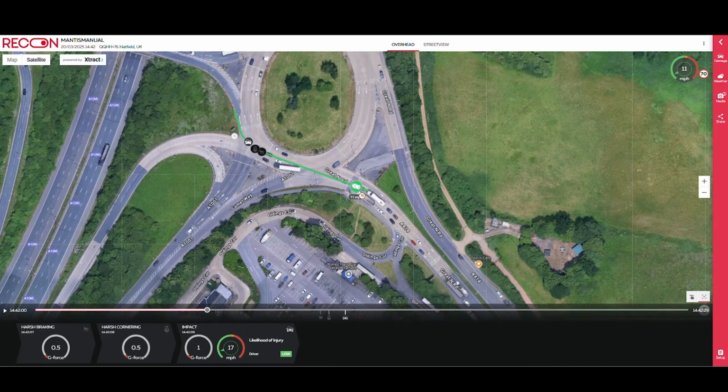This is split into two sections. First of all is a full playback of the collision, including telematics data like GPS location, speed, and G-force events, and then also gives the fleet operator the chance to add additional information about damage to the vehicle, the type of the vehicle, and any other evidence such as pictures or notes.